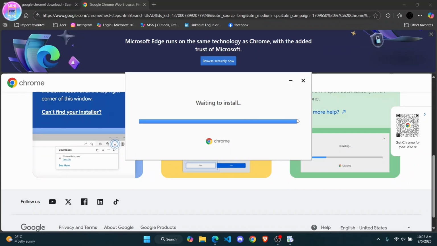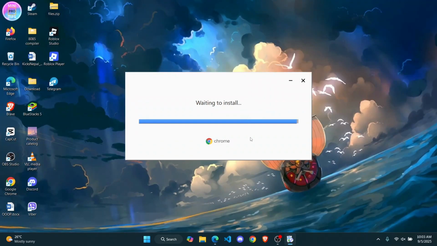Now just wait for this to complete and your Google Chrome will be downloaded. You can log into your Google account over there, and you can enjoy using Google Chrome.